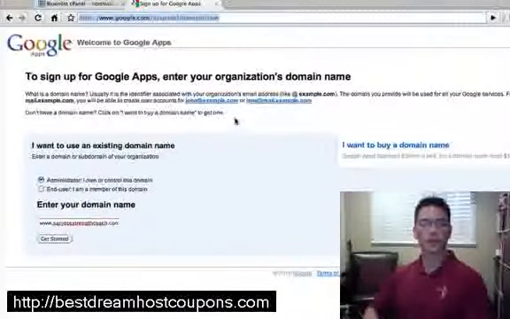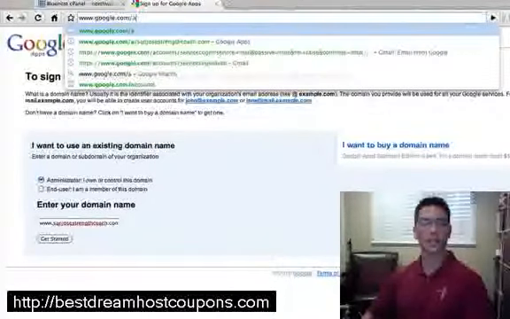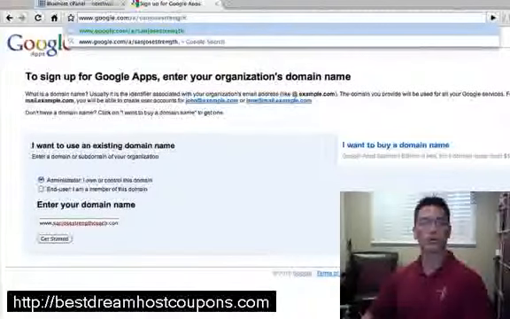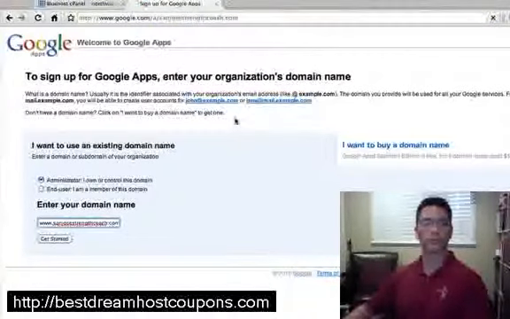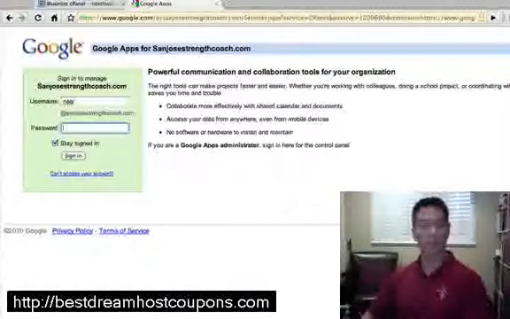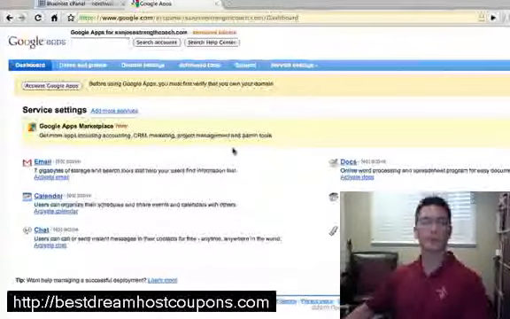Okay, now that you've gone through this process, you will be receiving an email with a link to your Google Apps site. And you can also get there by typing in www.google.com/a/yourdomainname.com. Okay, and I'm going to go ahead and sign in. And I set myself up here as the user, as the administrator. Okay, and this is going to take me to my dashboard.